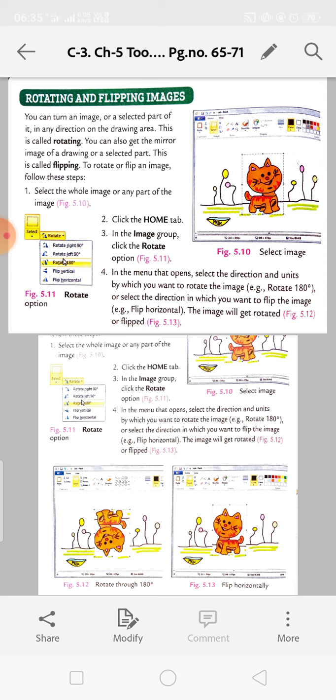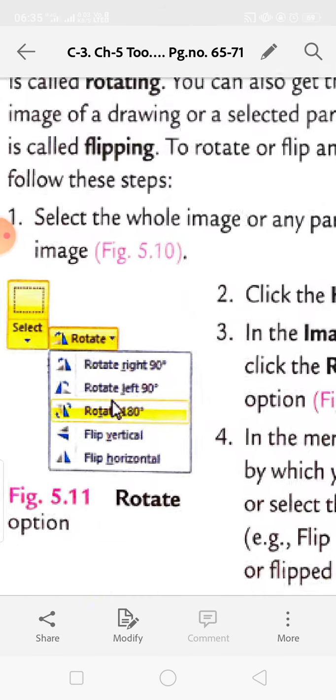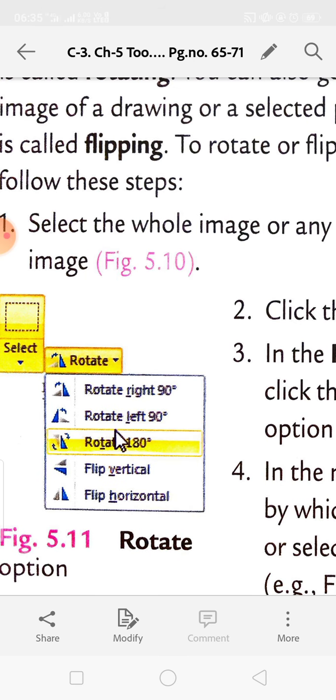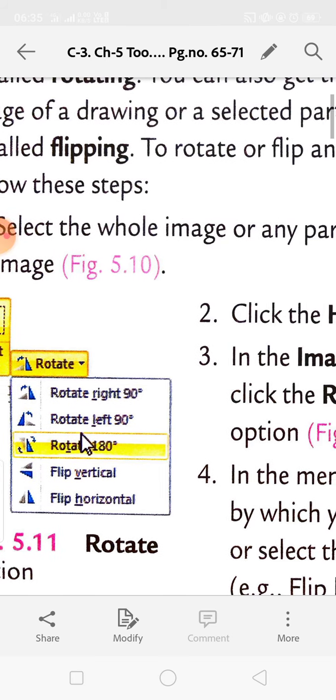You have to go to the Home tab, then click on the Image group, and there will be a rotation option. You have to rotate it according to the size. See here, at first select the picture, then rotate right. If you want to rotate it right, then right 90 degrees. If you want to rotate left, then left 90 degrees. If you want to rotate it 180 degrees, there are three options. You can select from there.